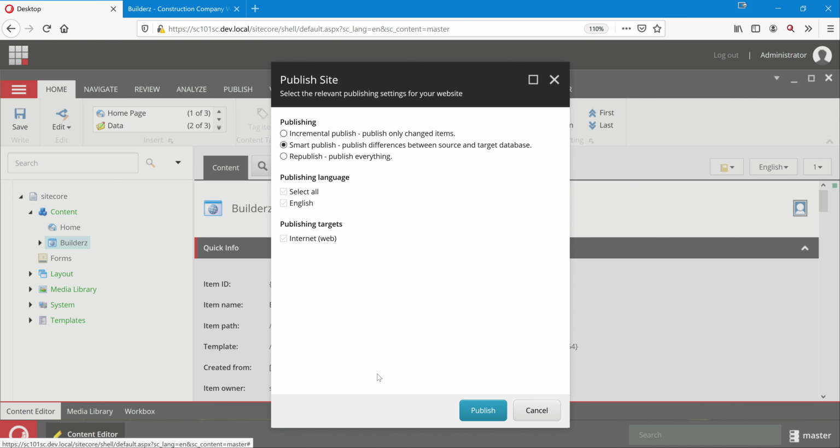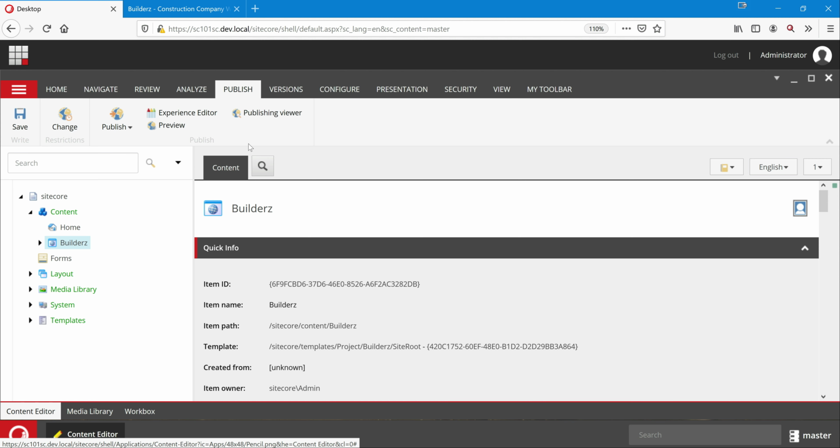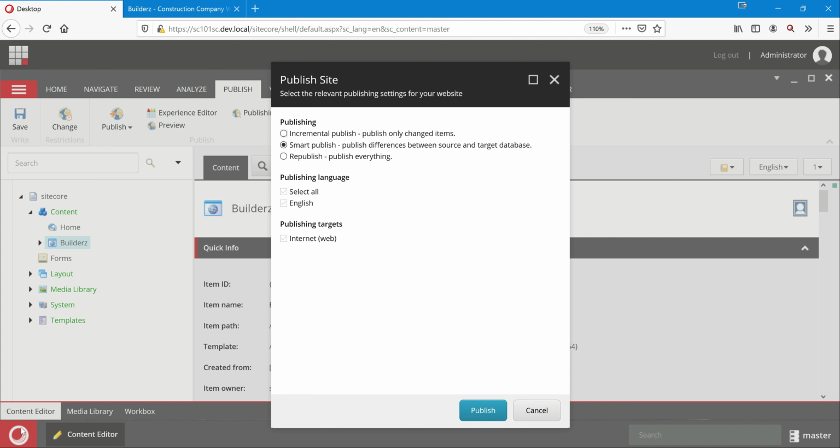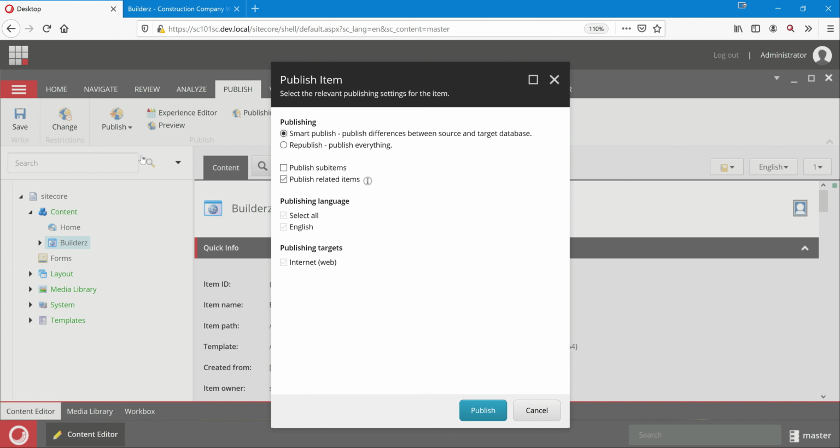So click on this. We can either publish from here, this is a publish site, or close this. We are on one item here, builders. Just navigate to the ribbon, publish, and then you have the option publish. Either you can publish site, which gives the same option as when you select from the start menu, and also you can select publish item, which means you are trying to publish only a single item. So these are the options.